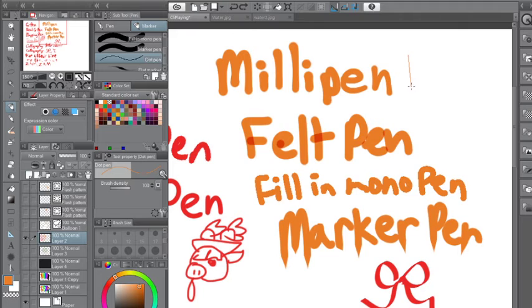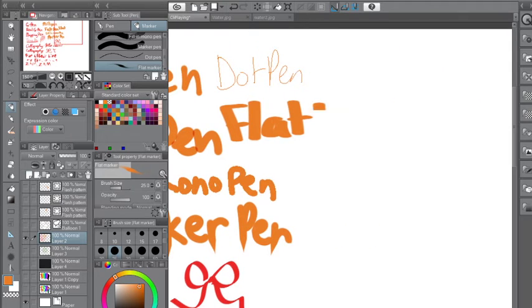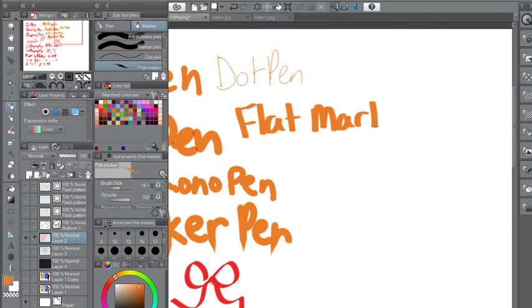Ooh, a dot pen. Yeah, this one's already set to this size. Because, of course it is. It's a dot pen. It's literally supposed to be a dot. Okay, flat. Oh, this is another fun one. Flat marker. Oh god, it's really big. Let me try that again. Oh, that's too small. Flat marker. This one's kind of similar to the calligraphy, I would say, at least in the feel of it.